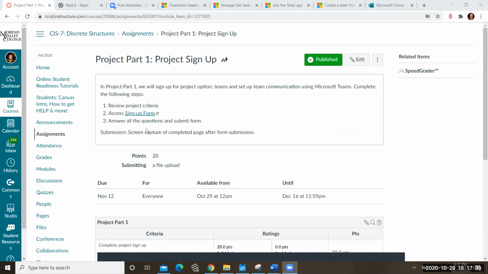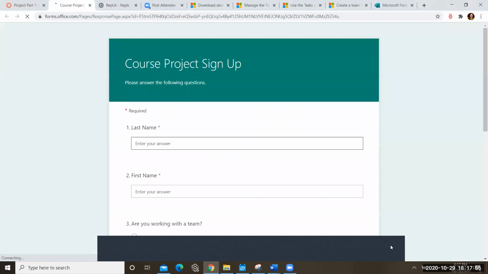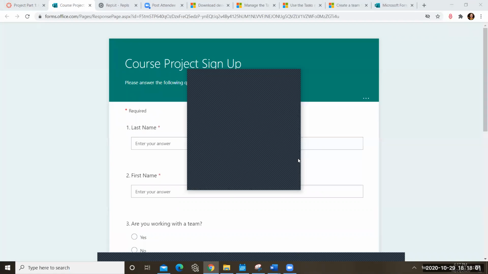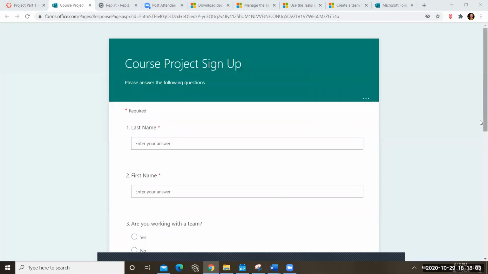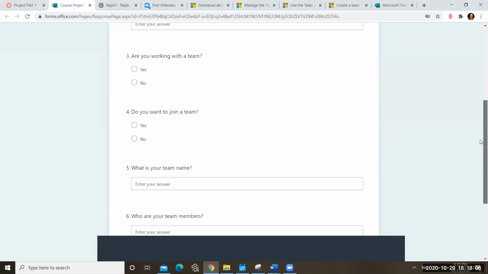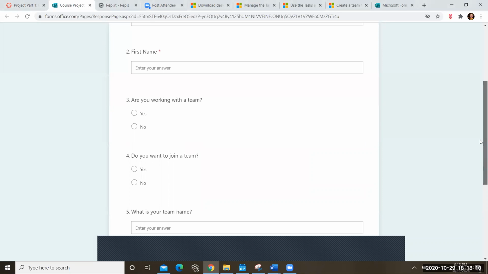Then what you want to do is access this sign up form to get the 20 points. Whether you're doing it by yourself or with another person or 2 or 3, you want to sign up here, and this is going to take you to the course project sign up. Okay. So I want you to fill out your information. This is my way of tracking the teams.